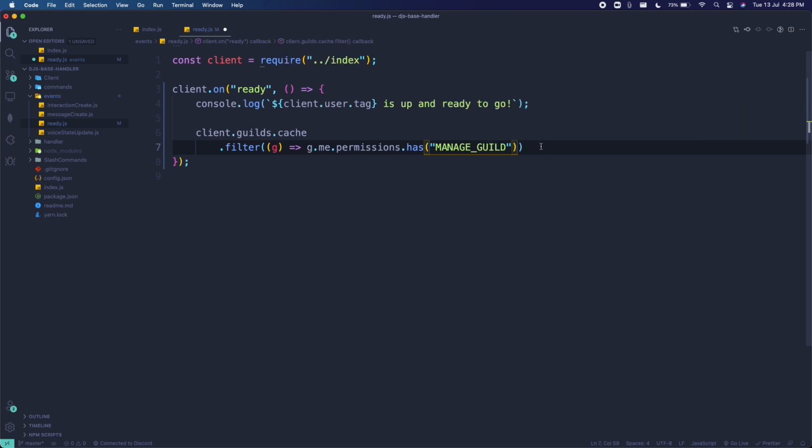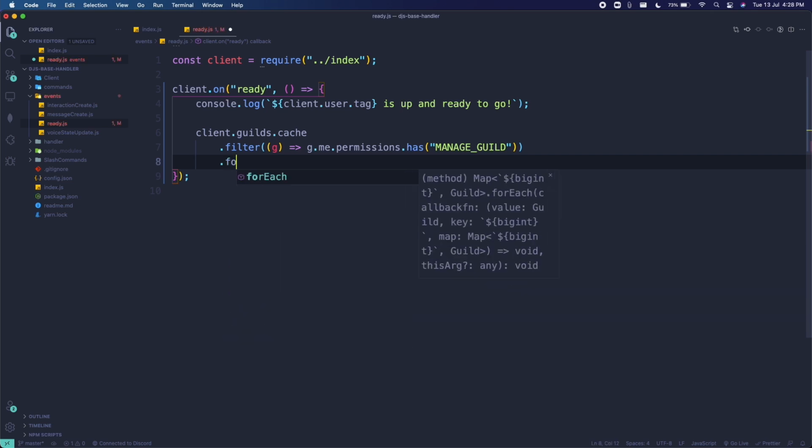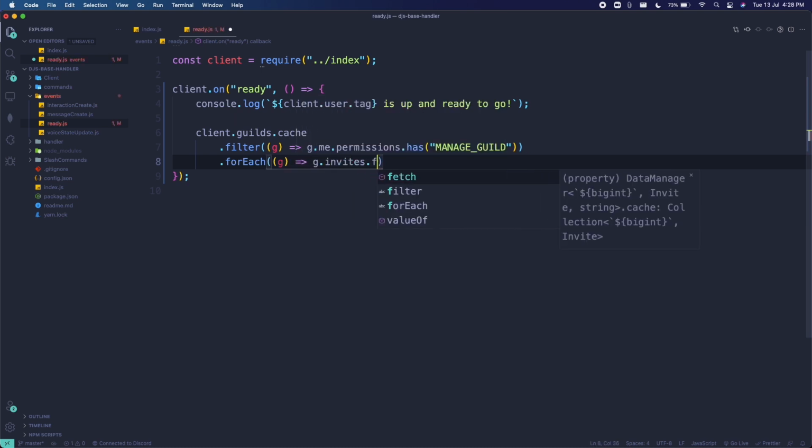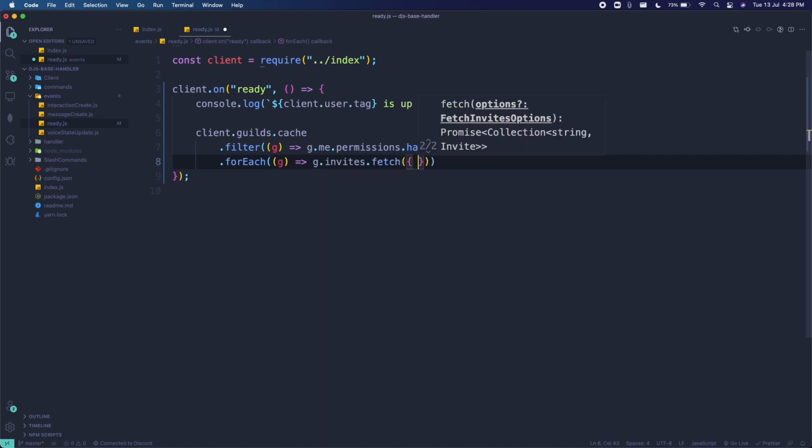Alright, and then once we get the guilds that we have, we can simply run .forEach, and we can just do g, and then g.invites.fetch, and we can update the cache by doing catch and true.